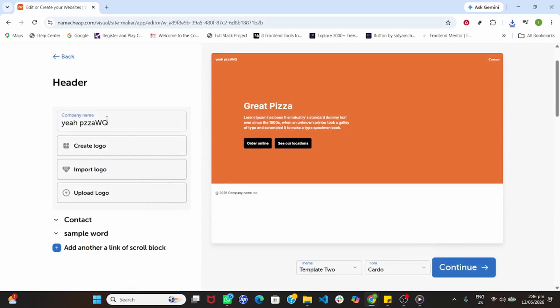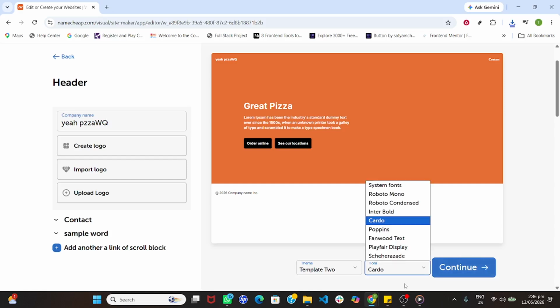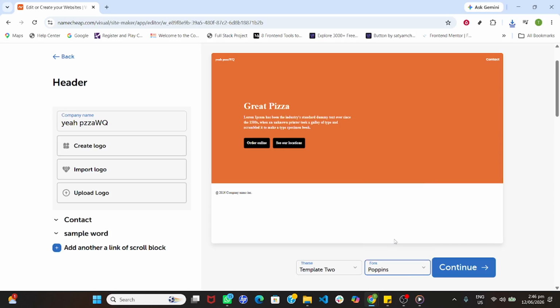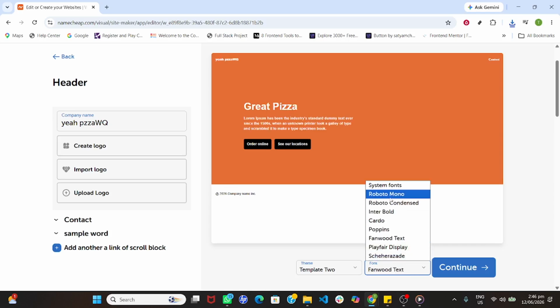Now, look at the top of your page. See that header navigation area? That's what we're going to customize. Just click anywhere on the header itself. You'll know you've selected it when you see the editing panel pop up on the side. This is where all the magic happens for your site's top section.